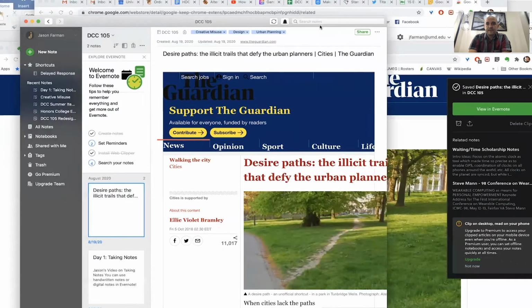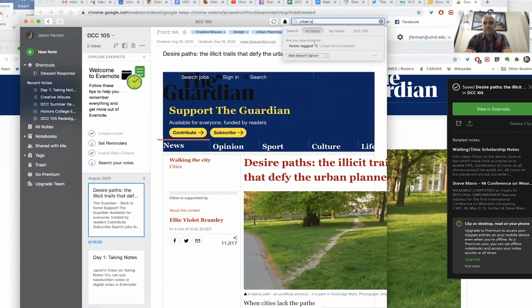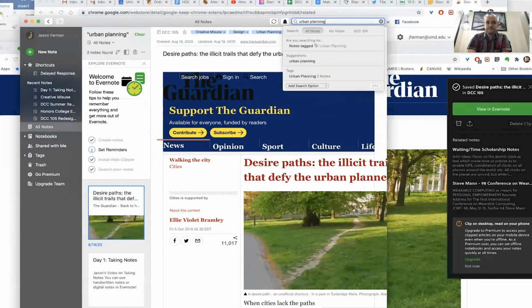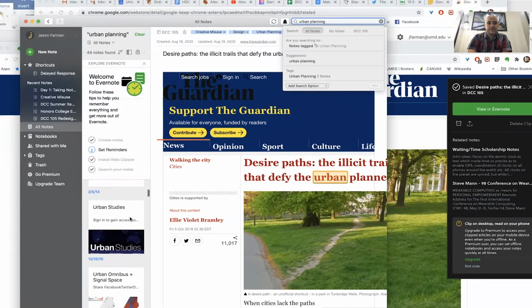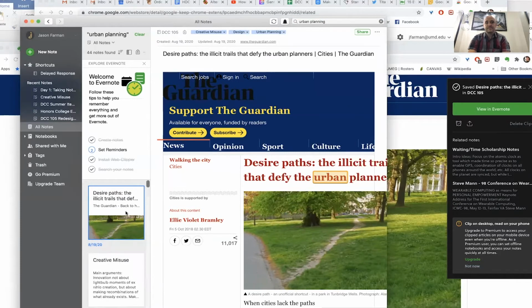So now when I go in and I search urban planning, it's showing me articles related to urban planning that I've done, that I've saved here. So Evernote is one way to do that. And actually, I'm going to show you one other thing that you can do. Okay, I'm going to show you what you do when you've got handwritten notes.